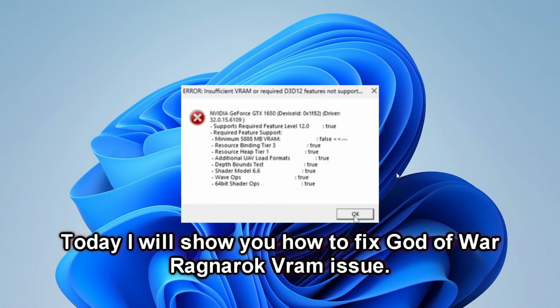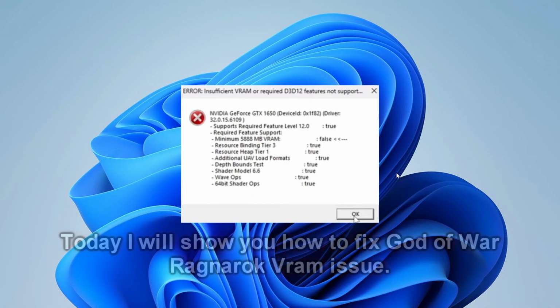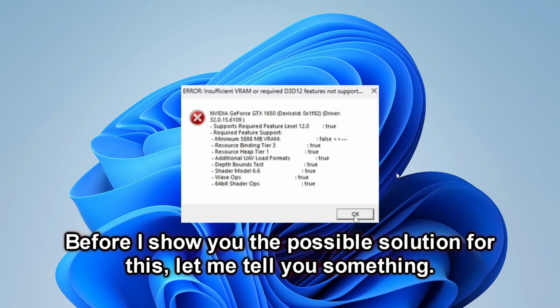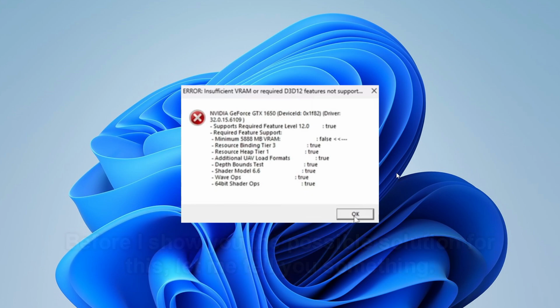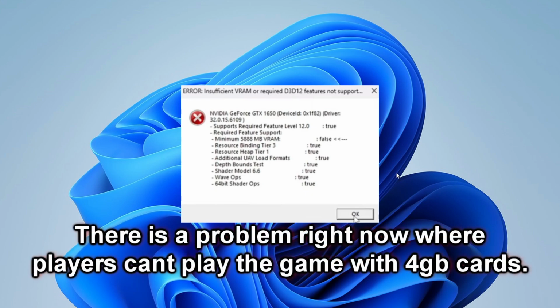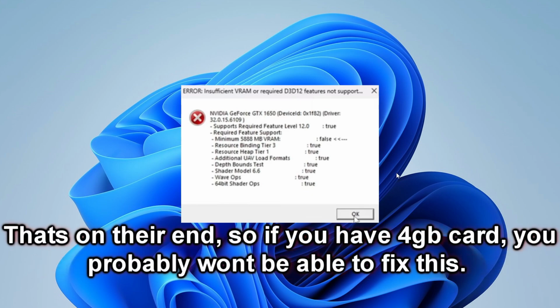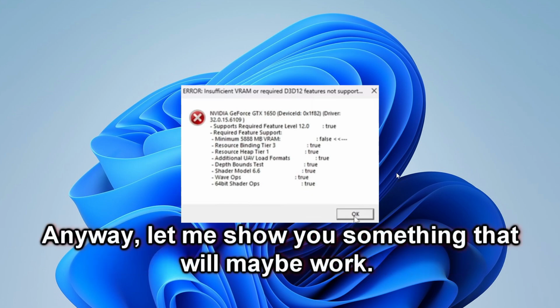Today I will show you how to fix God of War Ragnarok VRAM issue. Before I show you the possible solution for this, let me tell you something. There is a problem right now where players can't play the game with 4GB cards. That's on their end, so if you have a 4GB card, you probably won't be able to fix this. Anyway, let me show you something that will maybe work.